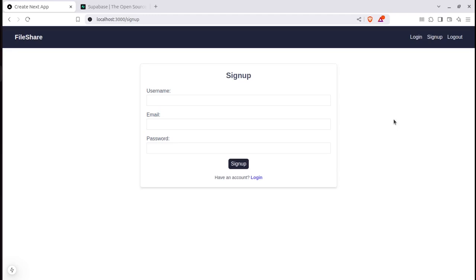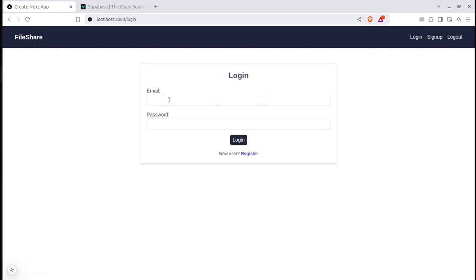Hi everyone. In this project we will build a file sharing app with Next.js which will utilize Supabase authentication, database and storage. Let me give you a demo. This is our sign up page and same for login page.